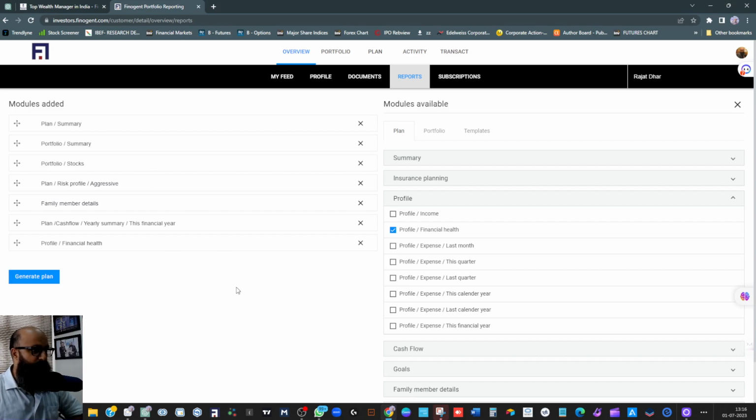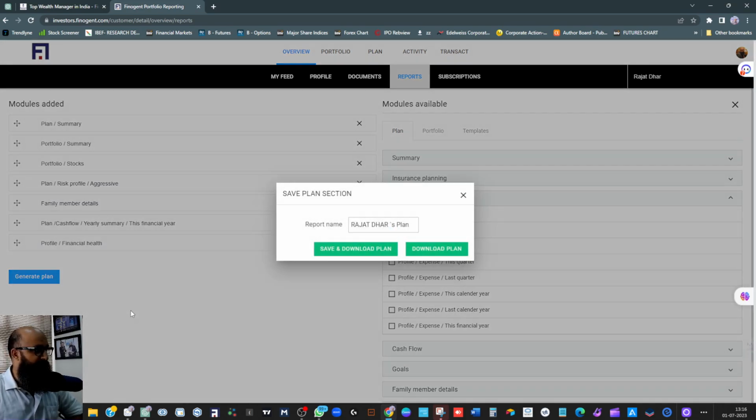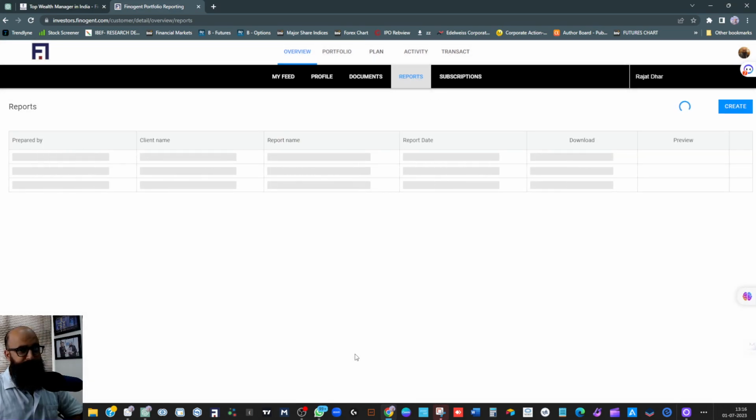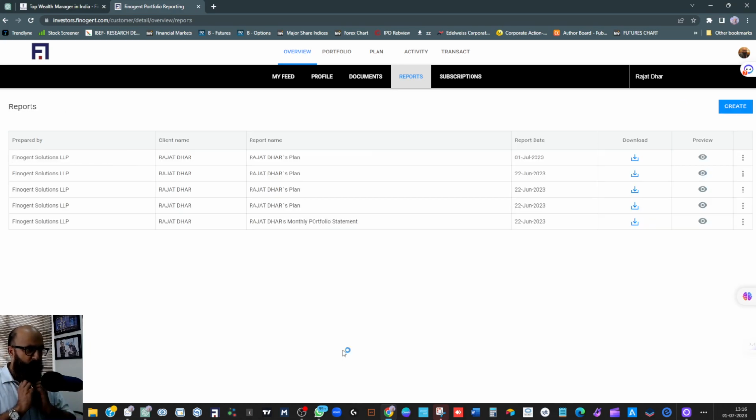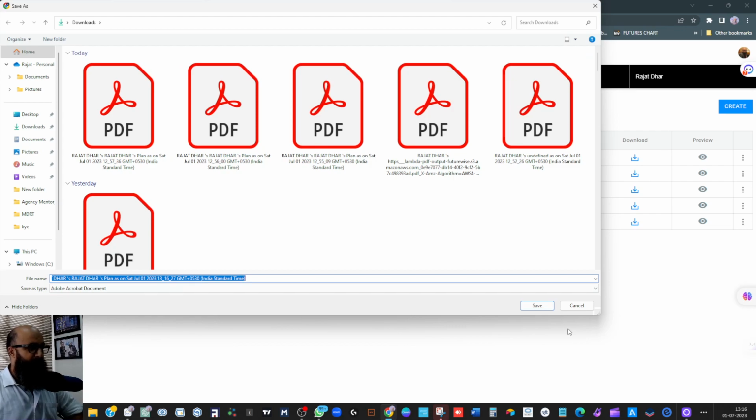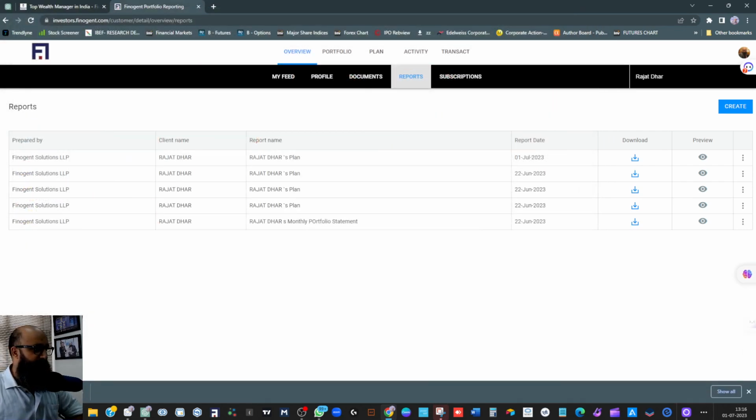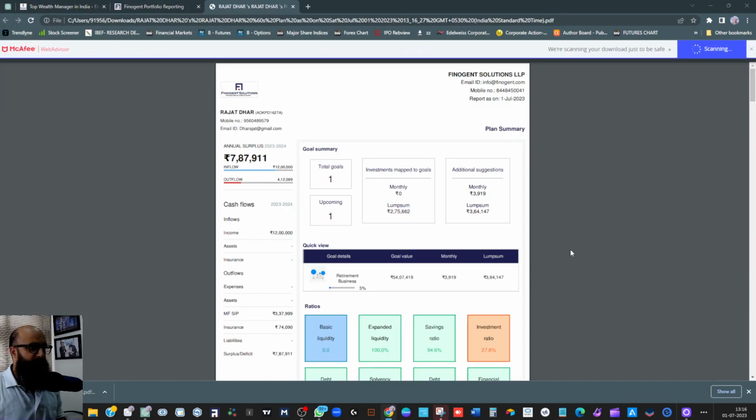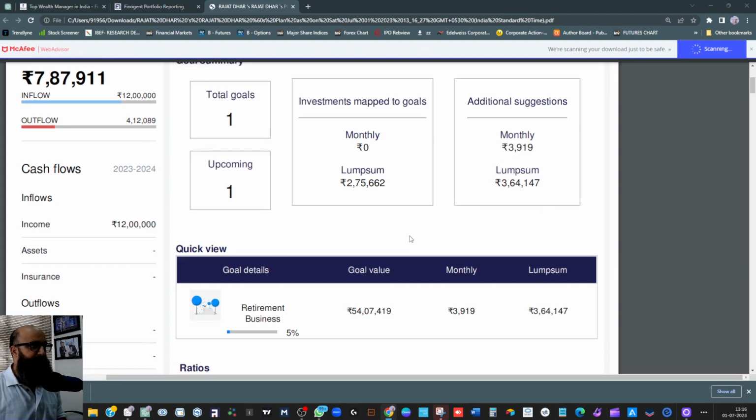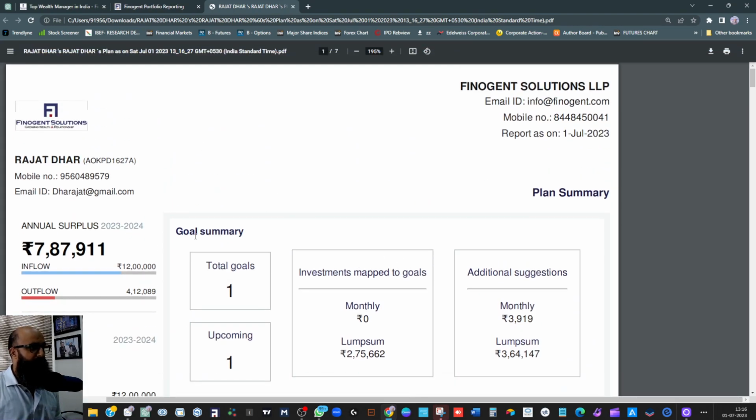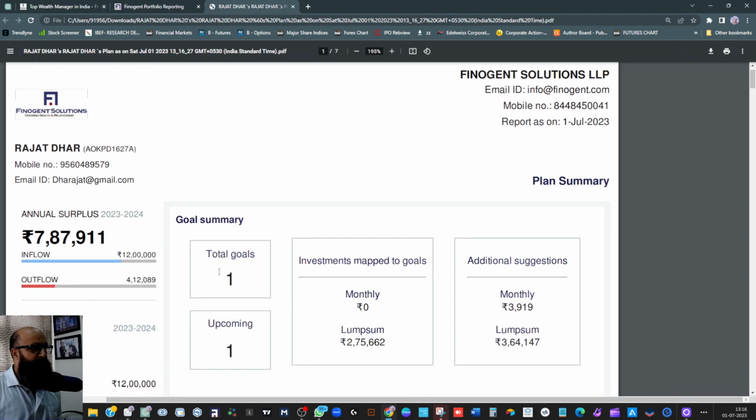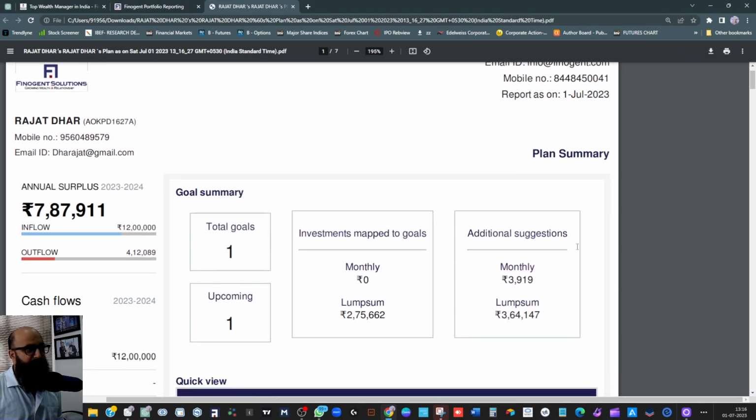So it's my choice which all elements I want to see. So then I will click generate plan. I will save and download. It will take 30 to 40 seconds because the more number of modules you select, the more time it will take. So I am saving this and I am opening this. Now here you will be seeing the segments that I have selected.